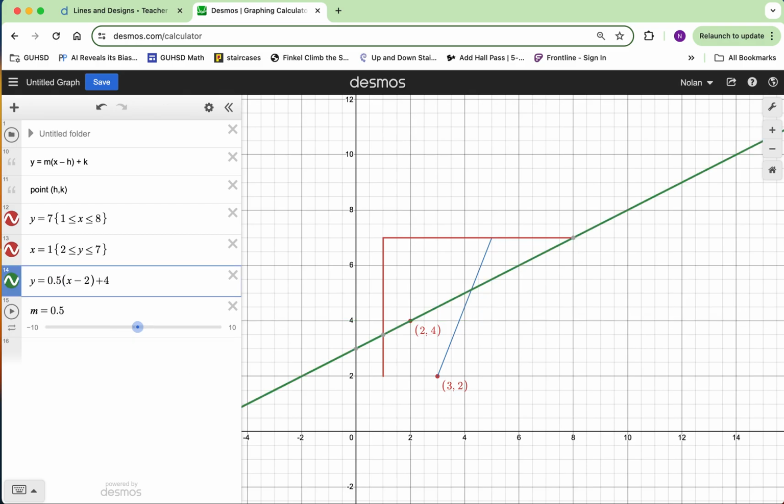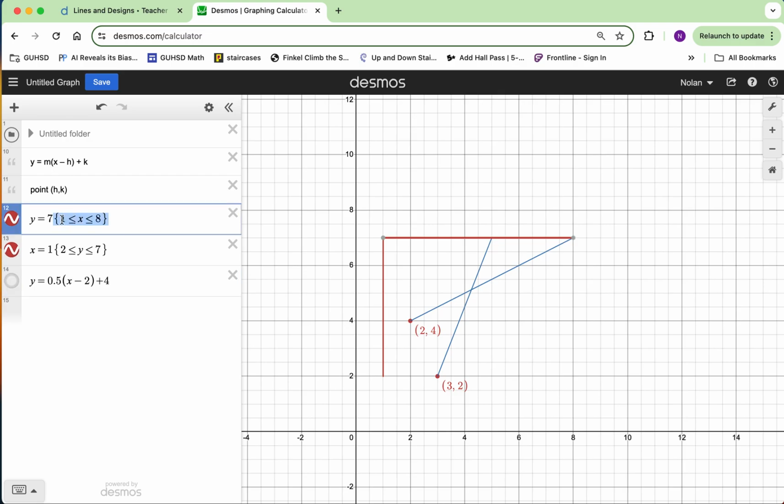So I'll put that 0.5 in there, and now notice I don't need this anymore, and now I have a line. I like to keep my colors red for this one, and I want that line segment to start here. Notice when I turn it off, here at 2, 4, and end up here at 8, 7. So just like I did above, I can put a boundary condition on this line.